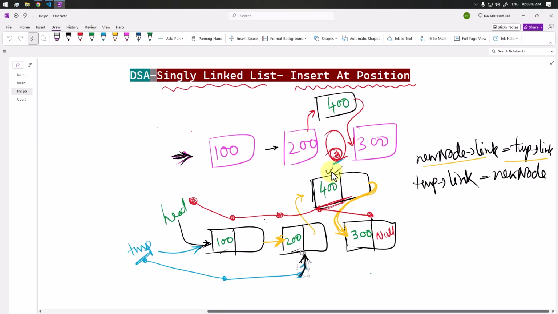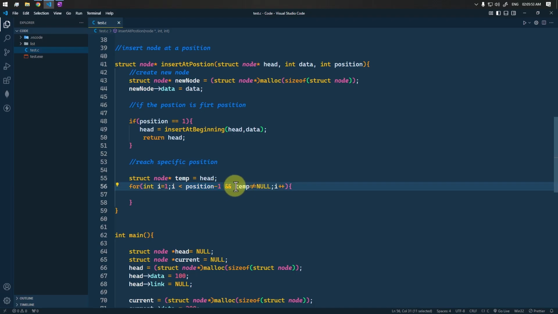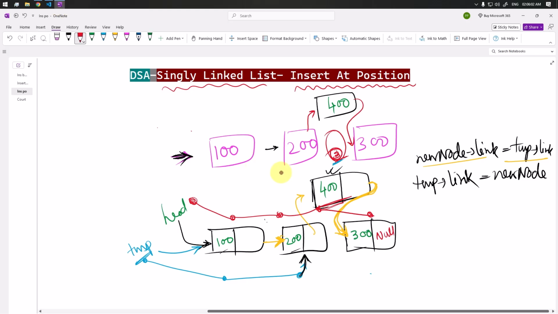Because we wanted to insert at the third position, we have to stop at the second position. And also we are checking if the temporary is not equal to null. That is just to check for an invalid position. Suppose we have passed position 5, this is an invalid position. So for that we have to check if the temporary pointer is null or not.